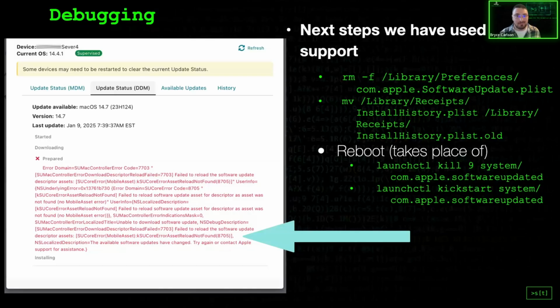Well, the device sometimes isn't smart enough to go in and do that. And you can see here, this device was on 14.4.1 after we couldn't do that kickstart. So by removing those and rebooting the device, boom, the device goes through. It's able to do that update when it's able to do so.